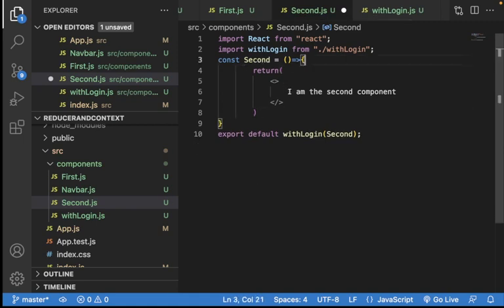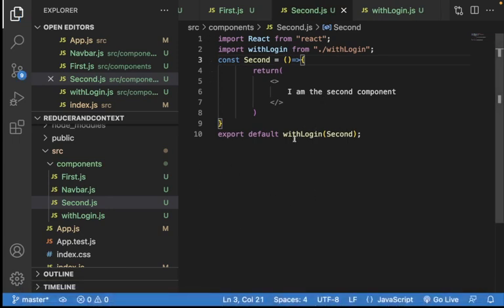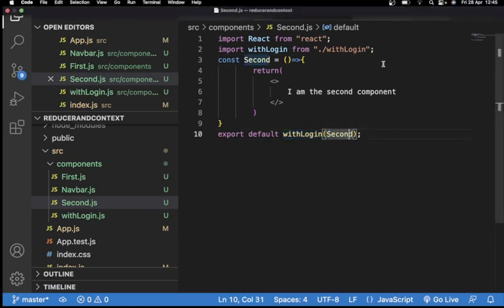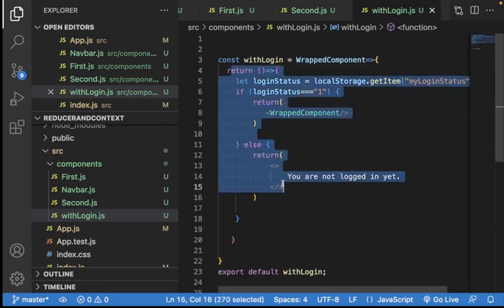So we have this. When we try to load the second component, it's a colon with login, and it will send the second component as a child or as a parameter to this withLogin. So that becomes the value of this wrapped component.